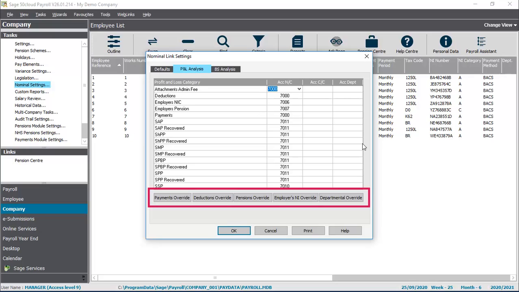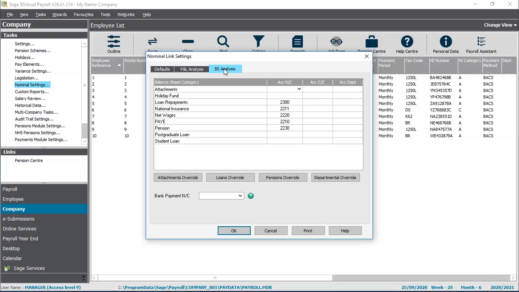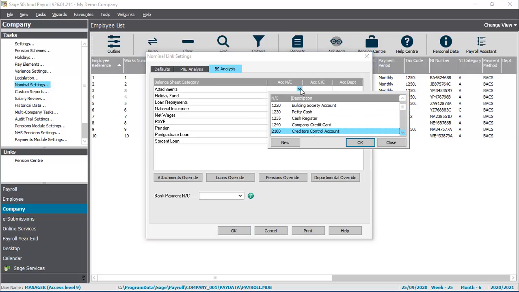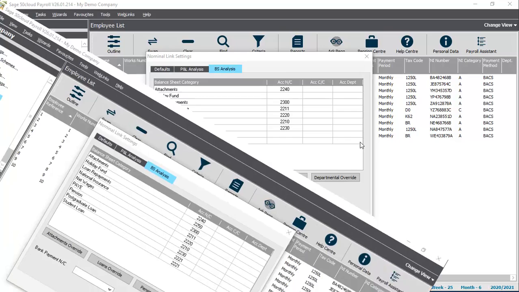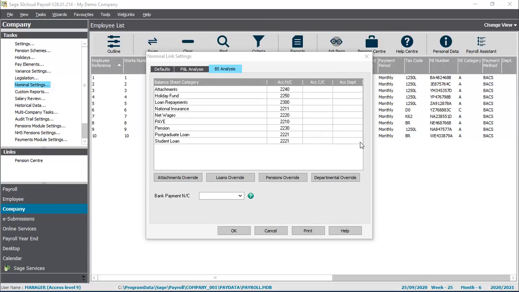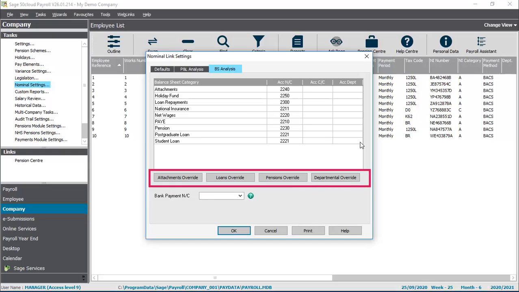You then have a number of override options available at the bottom, and you'll find out more information about these within our Help Center. The process is similar for the balance sheet analysis. It's just a case of making sure you've got a nominal code specified for each balance sheet category. Once again, we've quickly jumped ahead where we've completed these. Our Help Center also contains information about the balance sheet analysis overrides that you can set up.